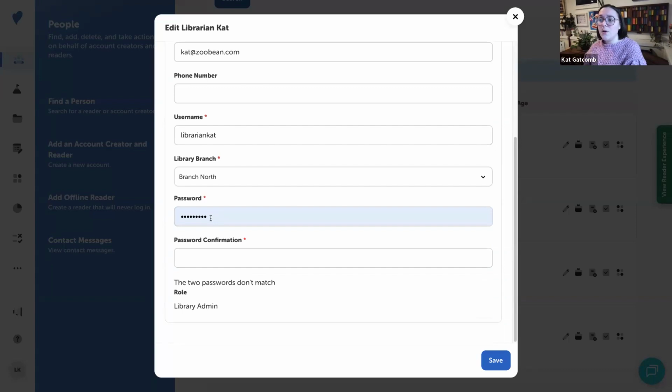You can reset. You'll notice that you're not able to view their password. That is not saved intentionally, but you can reset it to something like Beanstack, and then they can go in and reset it for themselves.